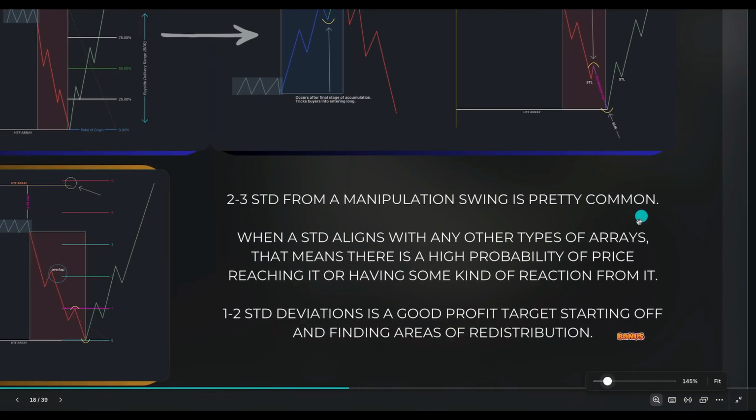So again, just a quick recap about that area. 2 to 3 standard deviations from a manipulation swing is pretty common. When a standard deviation aligns with any other types of arrays, that means there is a high probability of price reaching it or having some kind of reaction from it. 1 to 2 standard deviations is a good profit target, starting off and finding areas of redistribution.